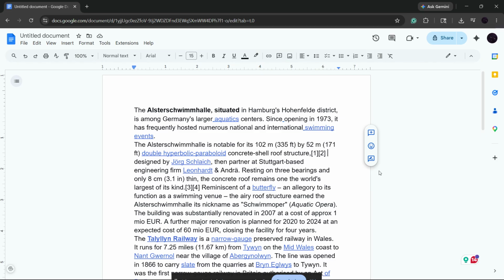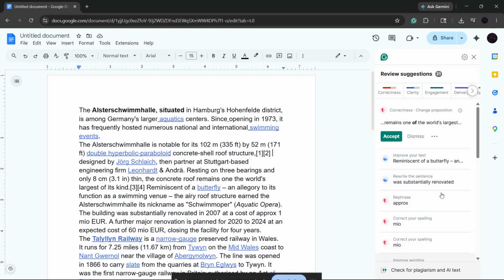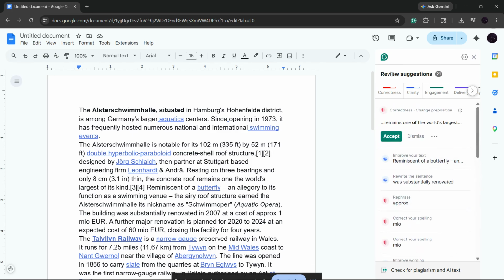Once your document is open, look down to the bottom right corner of your screen and click on the Grammarly text widget. This little widget is the quick access point that opens Grammarly's review tools. If you don't see it right away, make sure Grammarly is installed and active in your browser or document editor.